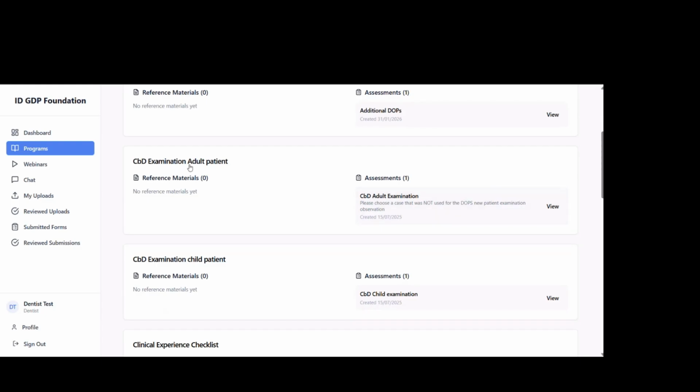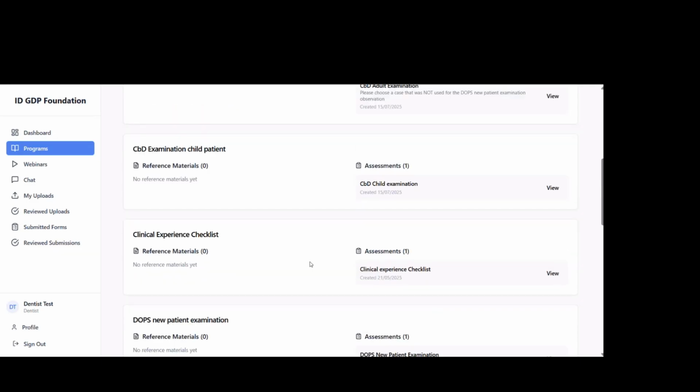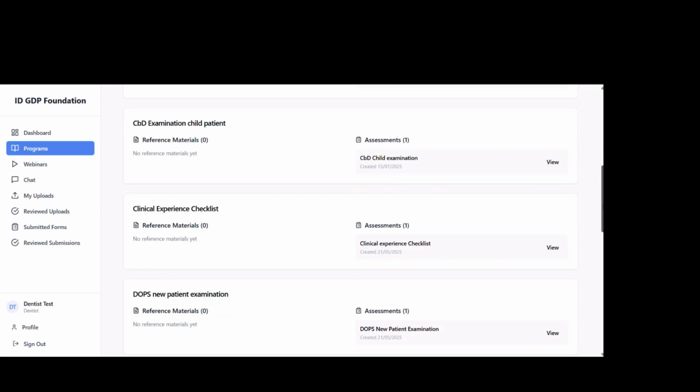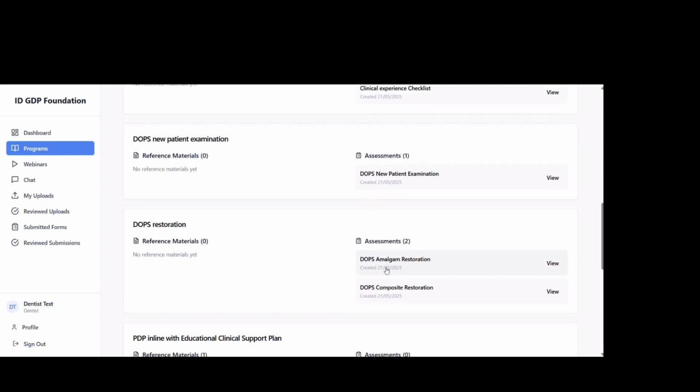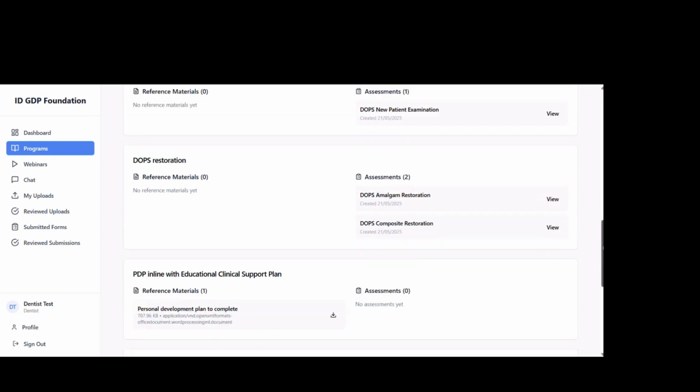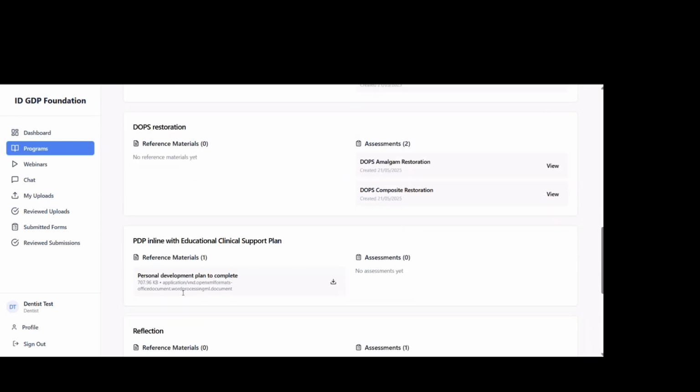So that's a case-based discussion on an adult child. That's an experience checklist just for you to do with your mentor in terms of clinical experience, where you feel you're at and where your confidence sits with these procedures. DOPS is a direct observational procedure, and I'm saying let's get your mentor to observe your first new patient. And then there's restorations observations, amalgam and composite.